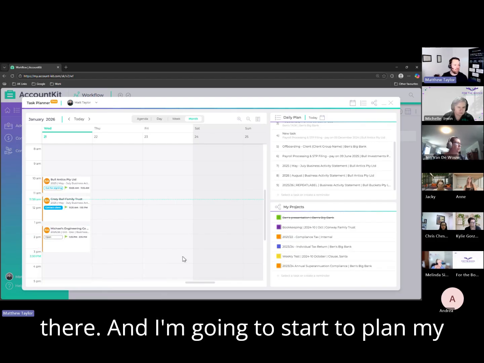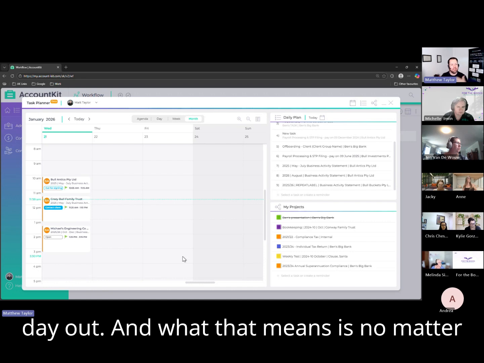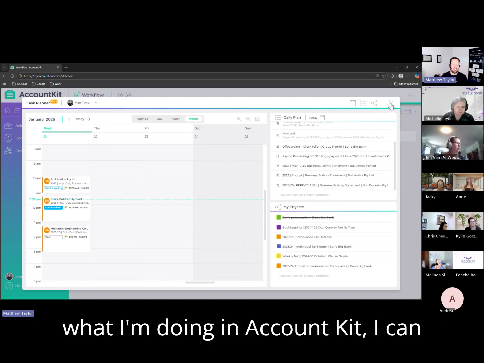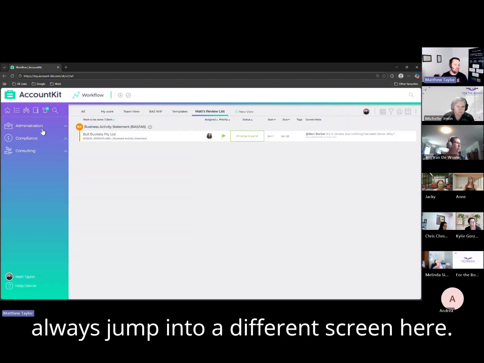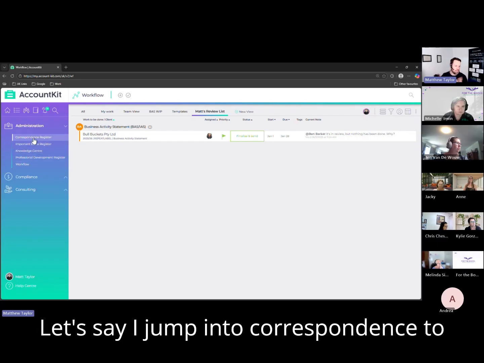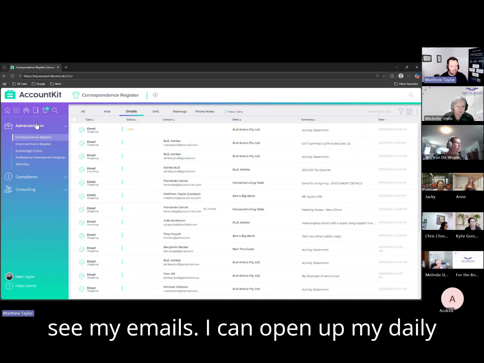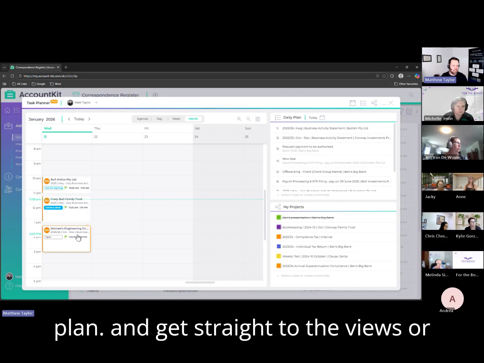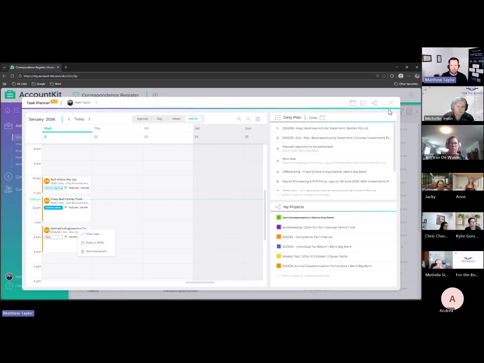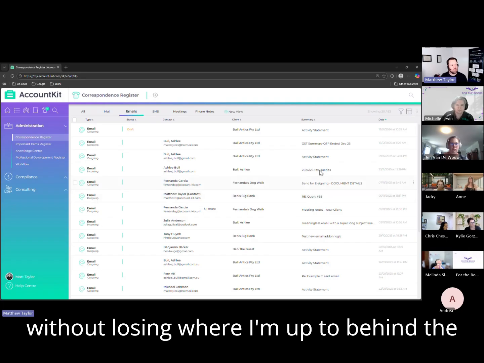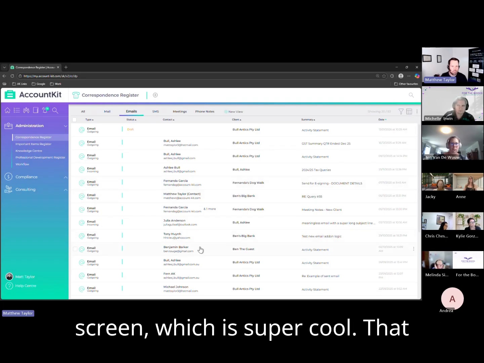So there's my BAS there, and I'm going to start to plan my day out. And what that means is no matter what I'm doing in AccountKit, I can always jump into a different screen here. Let's say I jump into correspondence to see my emails. I can open up my daily plan and get straight to the views or work that I might be doing in here without losing where I'm up to behind the screen, which is super cool.